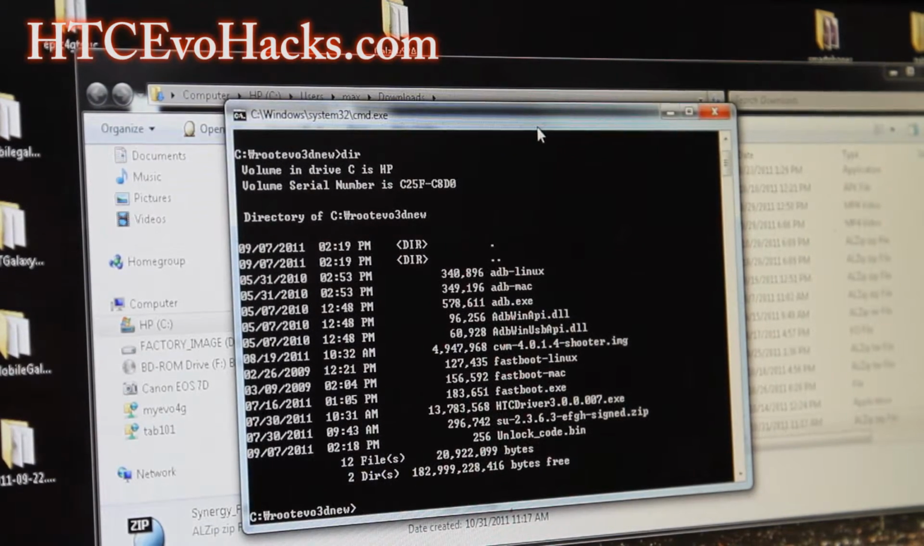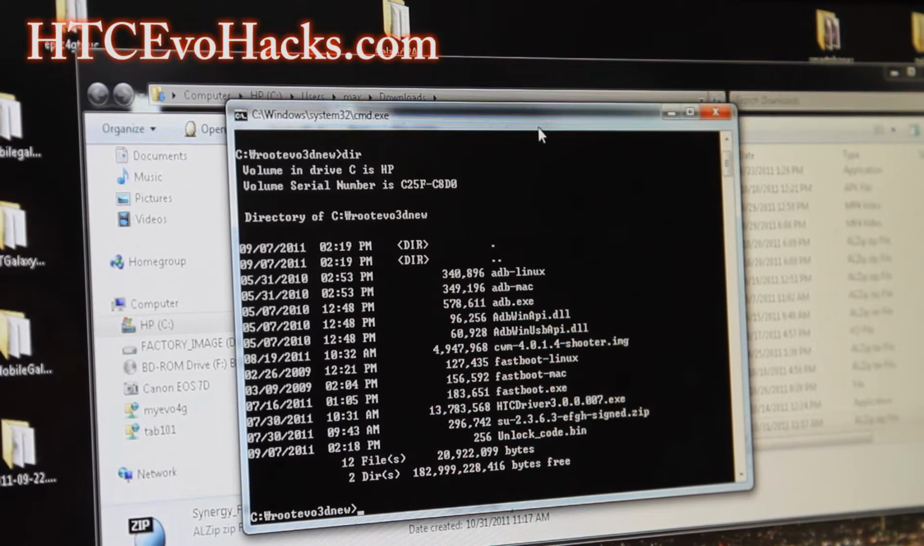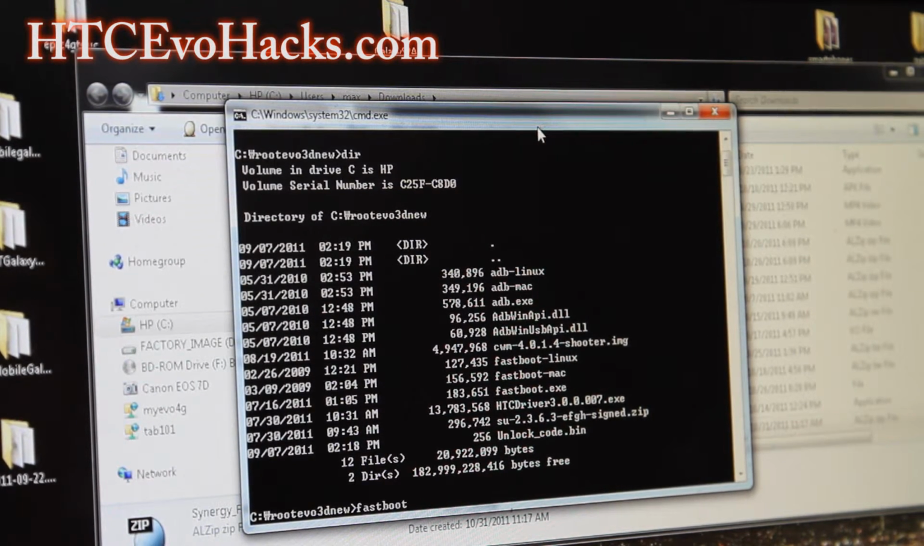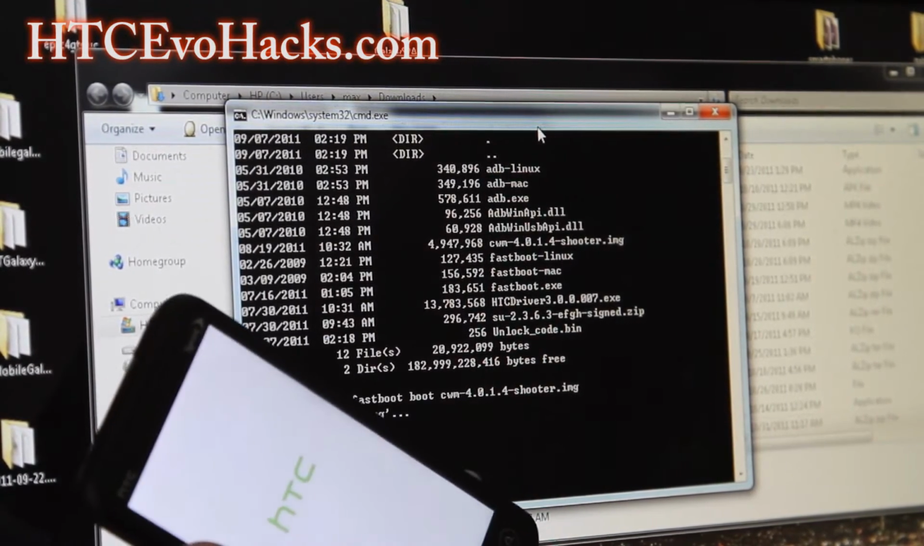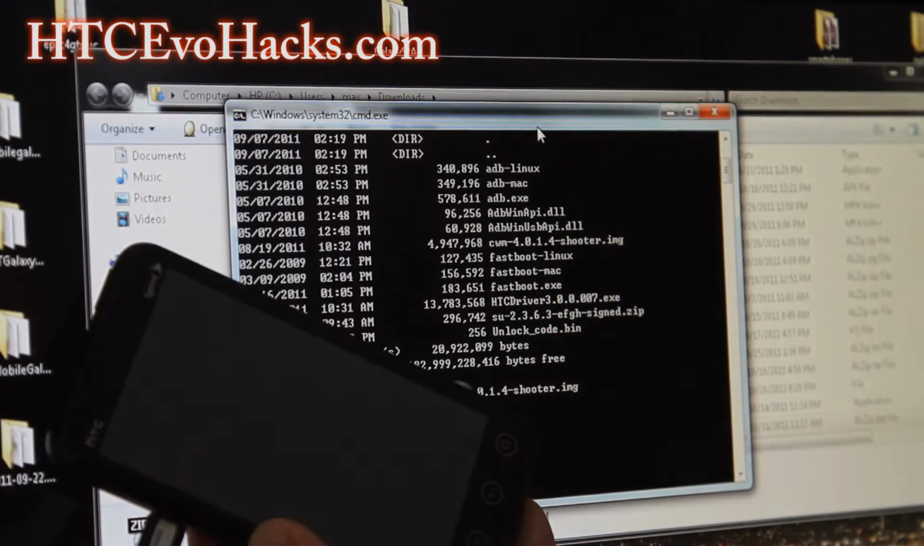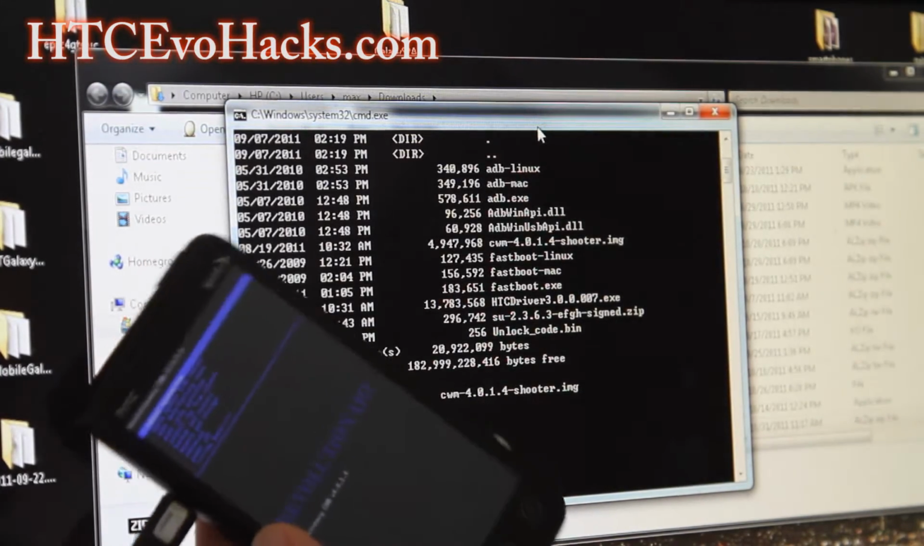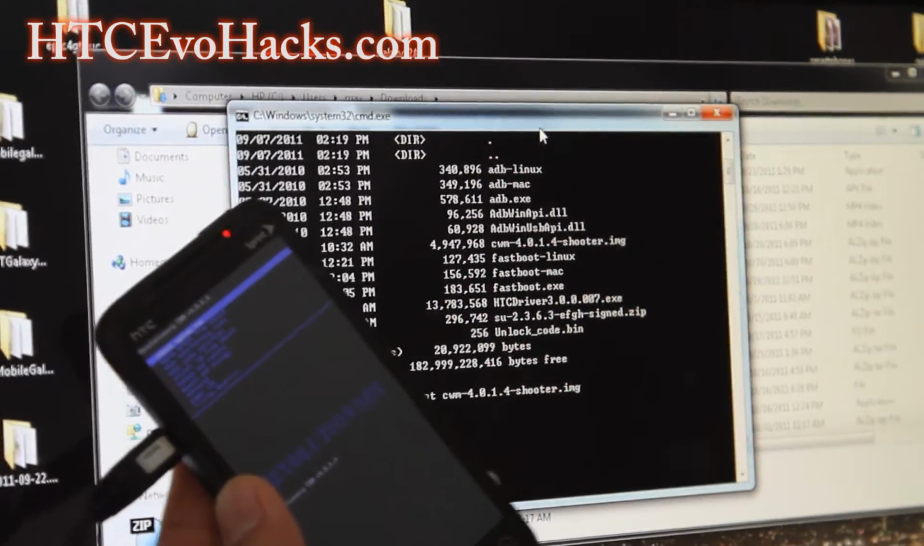And you gotta boot into your recovery from Fastboot, because otherwise you can't flash the kernel, the overclocking kernel. So type fastboot boot cwm-4.0. It's that file right there. And then it'll boot into ClockworkMod Recovery. And from here, let's just zoom in real quick.